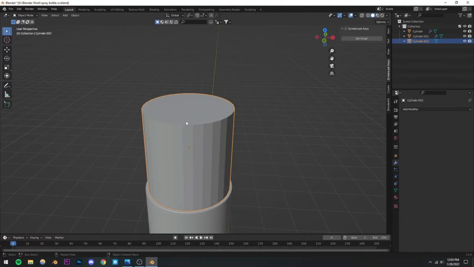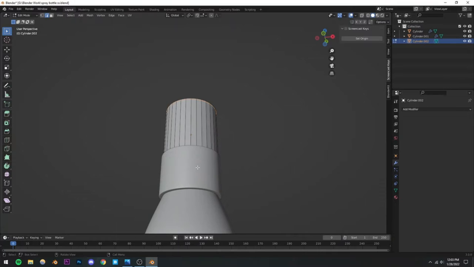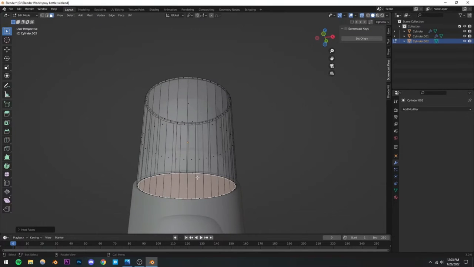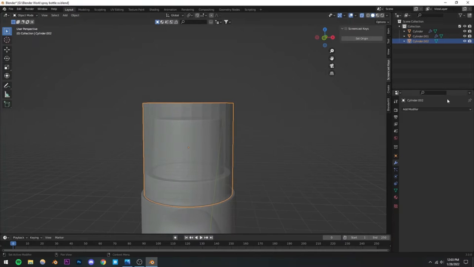So we're doing this before we add the subdivision surface modifier. I mean, obviously we could do it afterwards as well, but I just hate seeing that weird mesh which the subdivision surface modifier is going to create. So yeah, anyways, now I'm just going to add a subdivision surface modifier and bump up the segments.